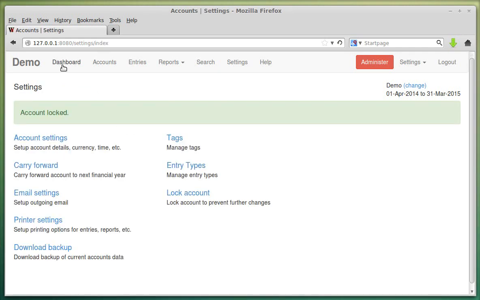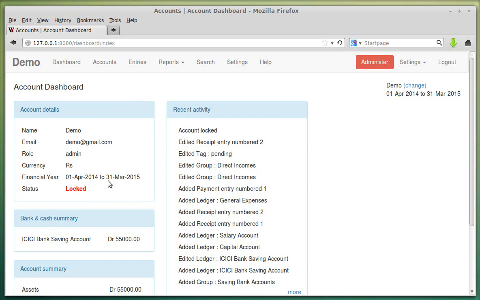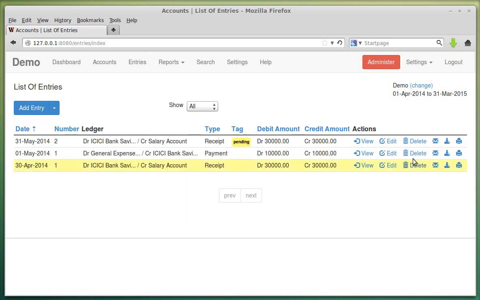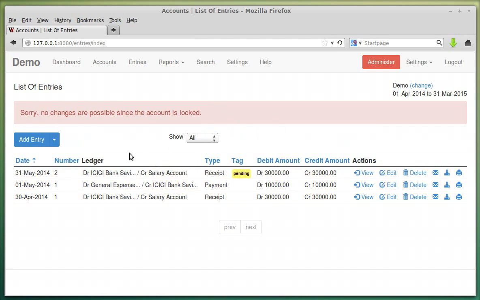So once I lock an account, if I go to dashboard, I can see that status is locked. Once I lock an account, I will not be able to make any changes. Let's say I will try to delete this entry. You can see I am not able to delete an entry.